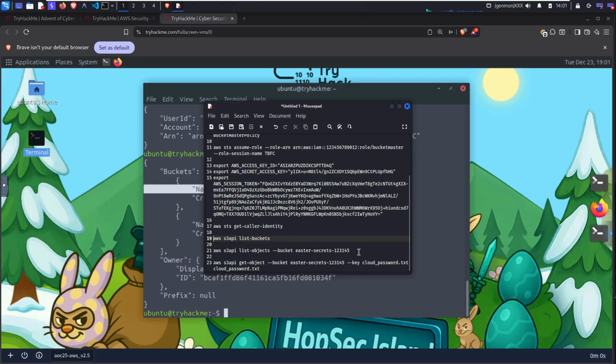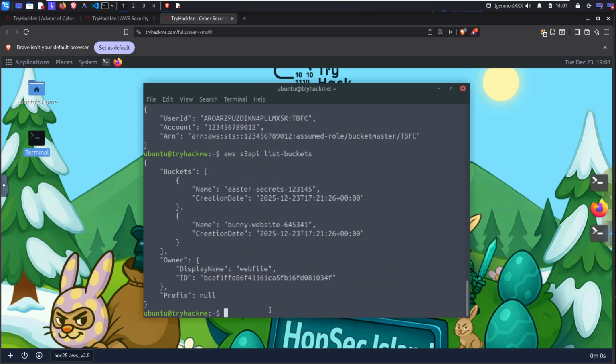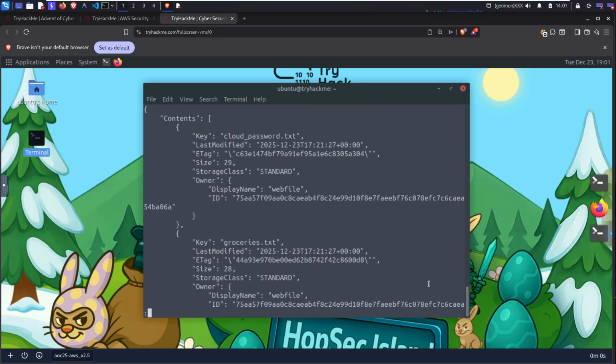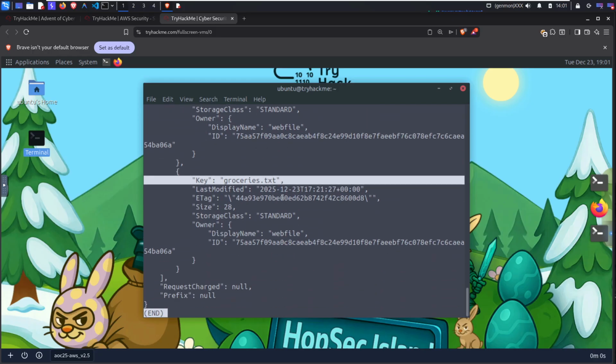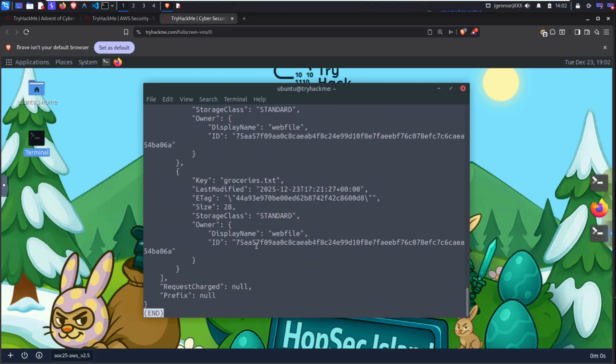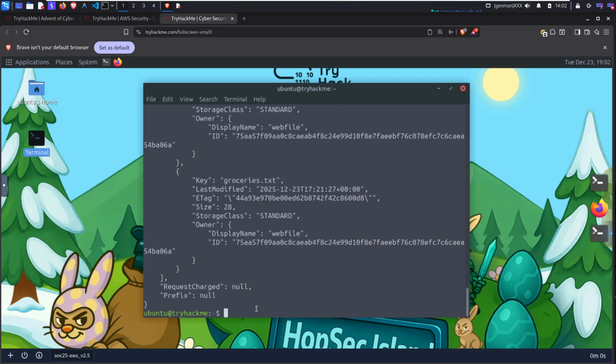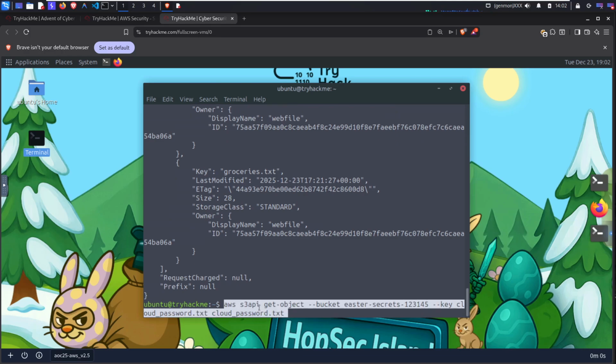Next, let's start by accessing the S3cret bucket. Let's list the objects that are present in S3cret. In S3cret we see we have cloudpassword.txt and groceries.txt. The cloudpassword.txt looks interesting, right? So let's try to access it and read its contents. For that, I'll just do a get object on the cloudpassword.txt and let's see what it will bring up.